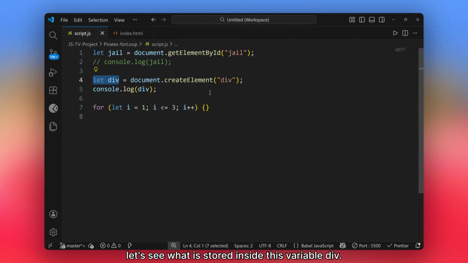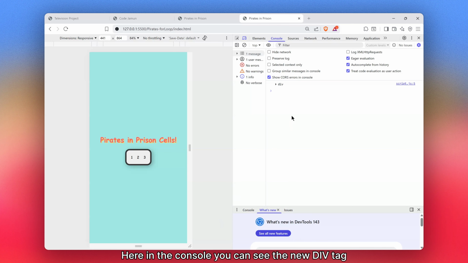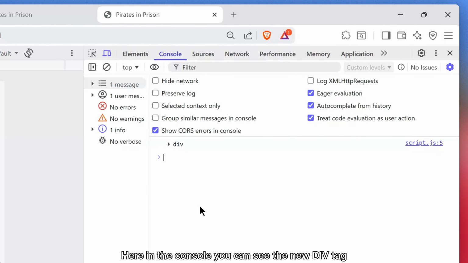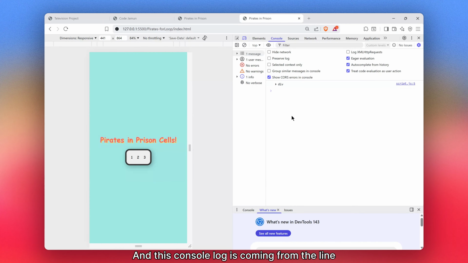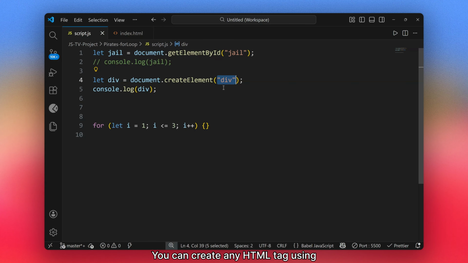Let's see what is stored inside this variable div. Here in the console, you can see the new div tag that we created through JavaScript is stored inside the variable div. And this console log is coming from line number 5. You can create any HTML tag using document.createElement.